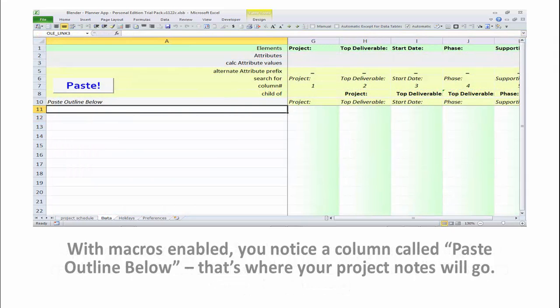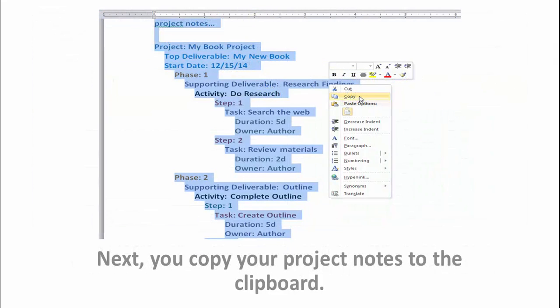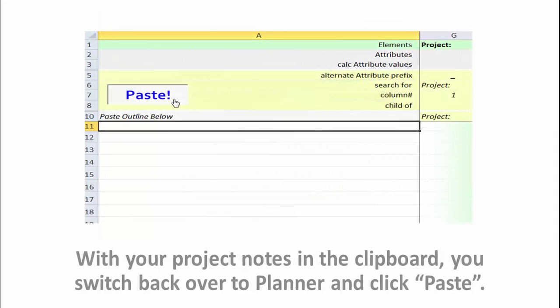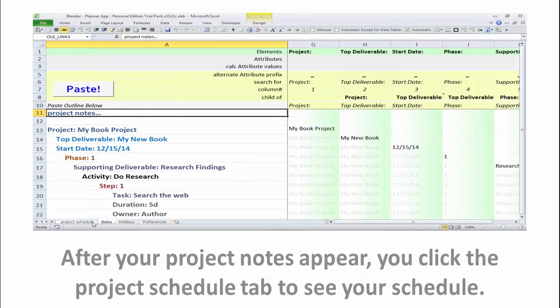And you see this. Now there's a column called Paste Outline Below. That's where your project notes will go. And you basically copy your project notes to the clipboard, switch back over to Planner and click the Paste button, and voila! Your project notes appear.